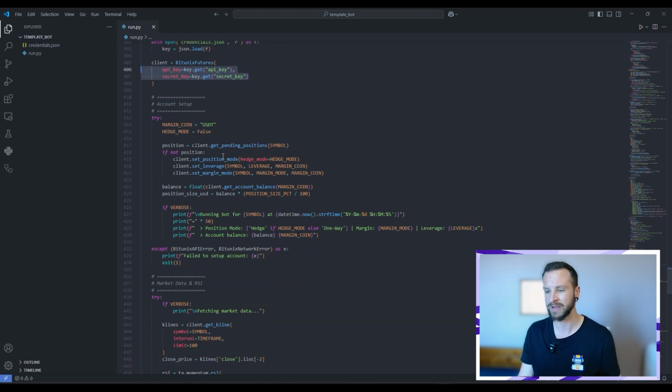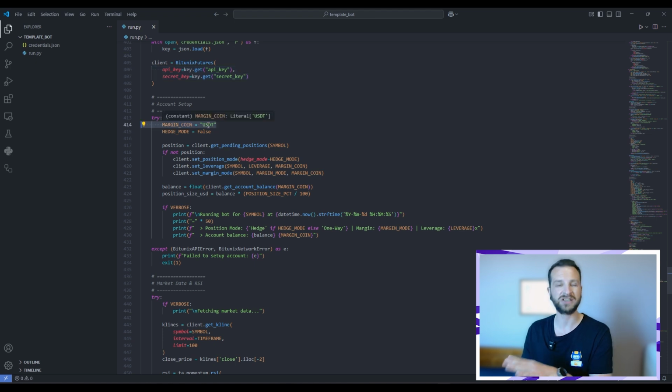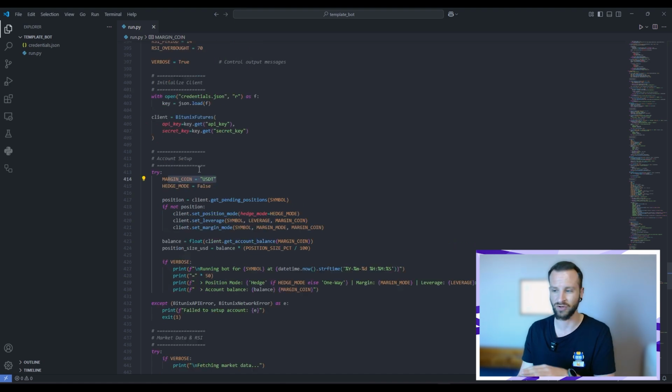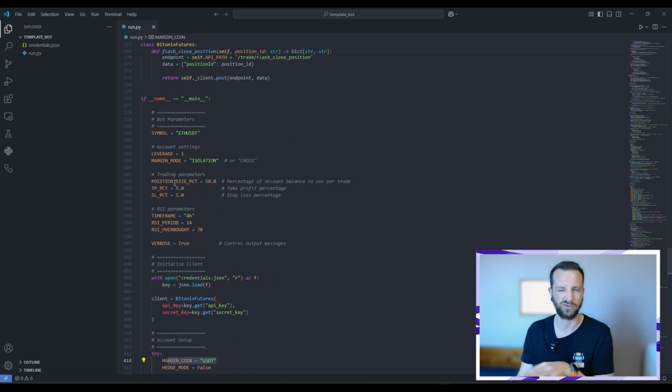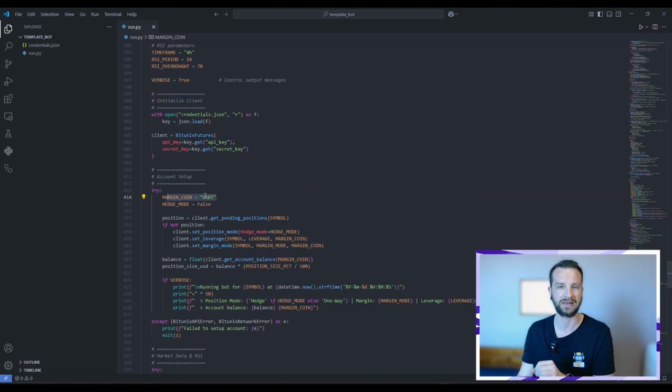Great, there you go. One thing, some of the endpoints need a margin coin. At the moment on Bitunix you only have USDT in futures, so your base currency versus USDT. So I'm just putting it here directly, rather than as a parameter you can change easily, because at the moment it's only USDT.